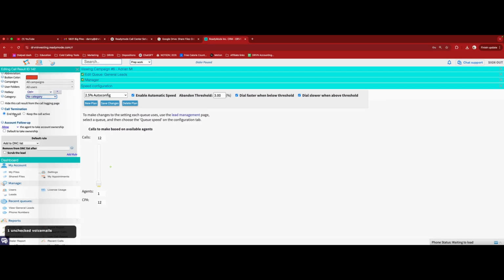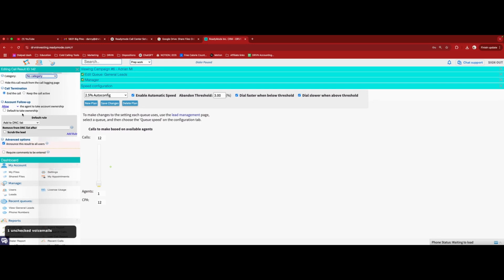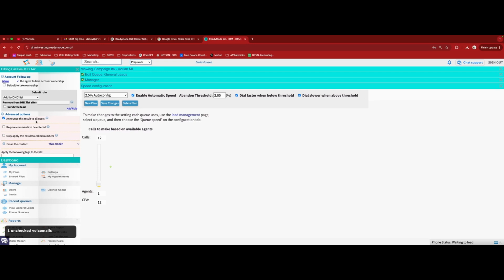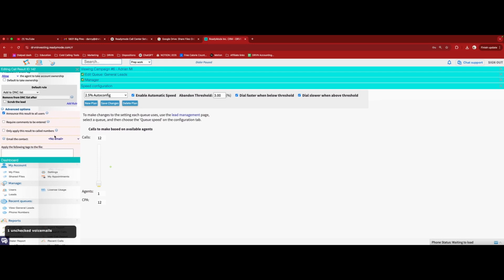Call termination, end the call, keep the call active. So whenever they hit the button, end the call. The agent takes account ownership, default take ownership. The rule, you have to make a rule for it, add to DNC list. What that does is it adds it to DNC, announces this result to all users, and then we make sure that it never shows up again.